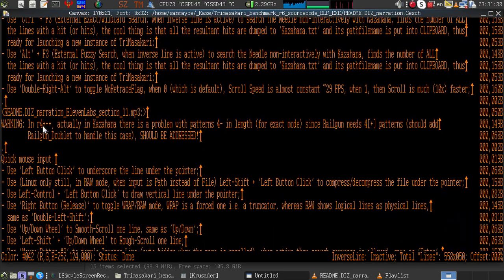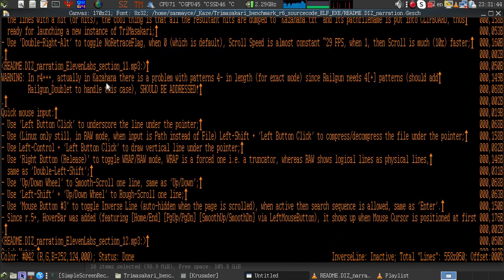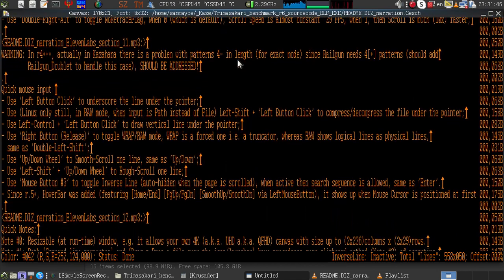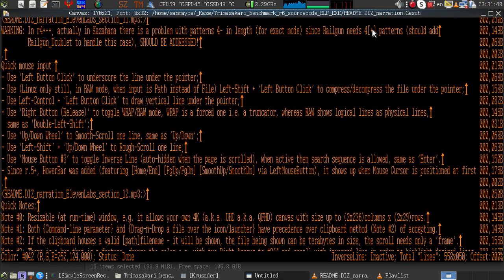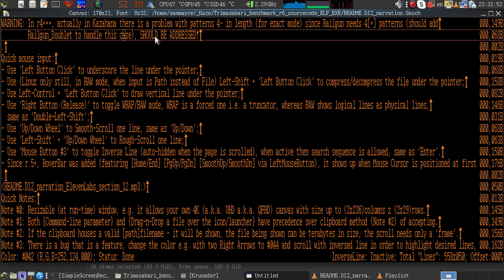Warning: in R4+++, actually in Kazahana, there is a problem with patterns 4 in length for exact mode, since Railgun needs 4 patterns. Should add Railgun_doublet to handle this case, should be addressed.